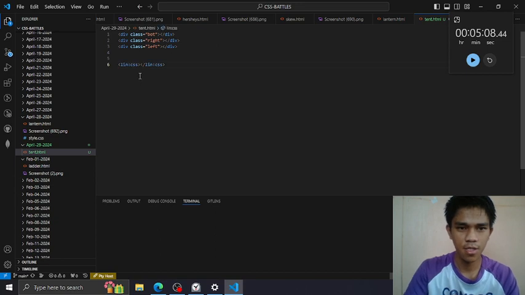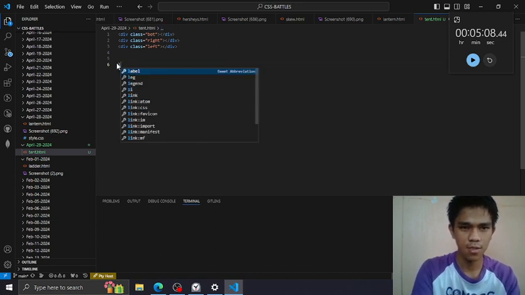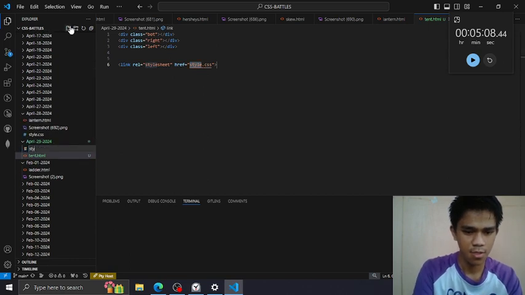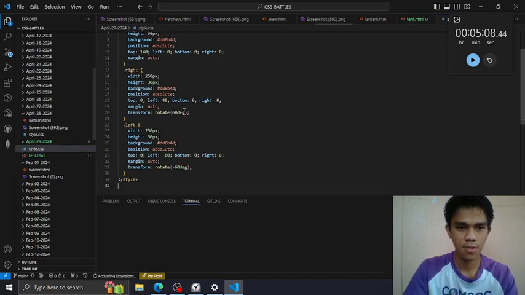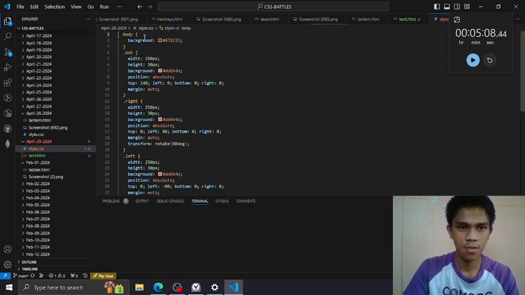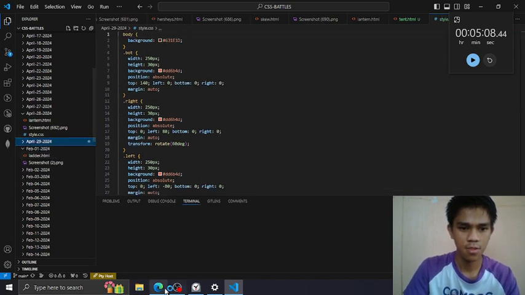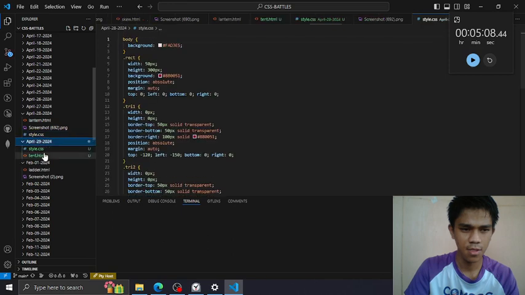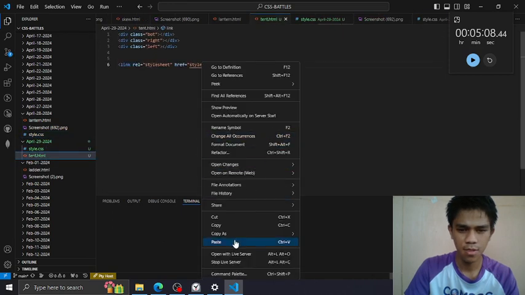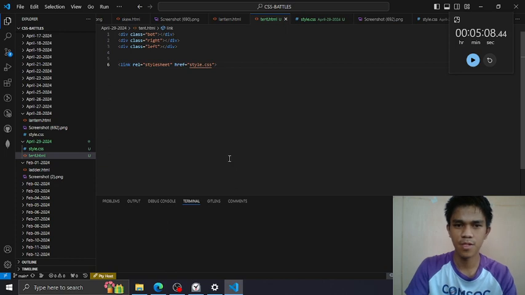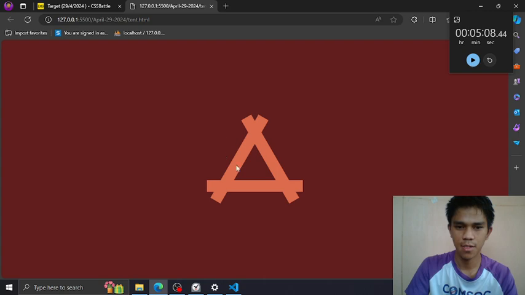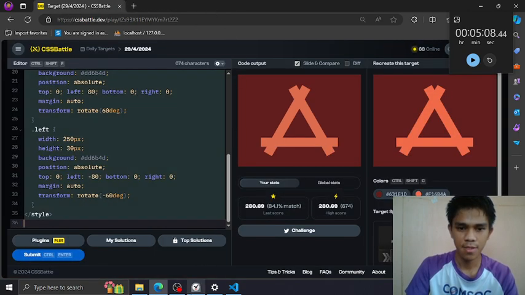Let's create the external CSS for this. And then while opening the media, let's run this in the live browser, live server, and this is what it looks like. Exit, and let's continue.